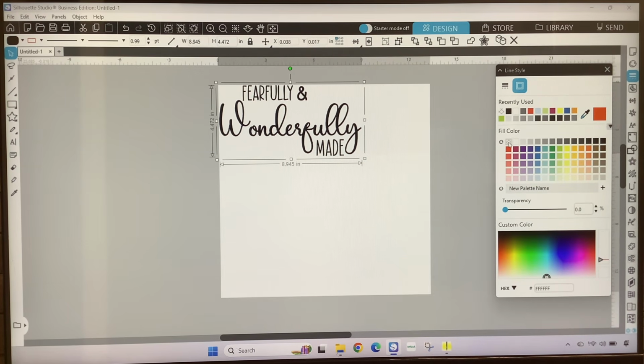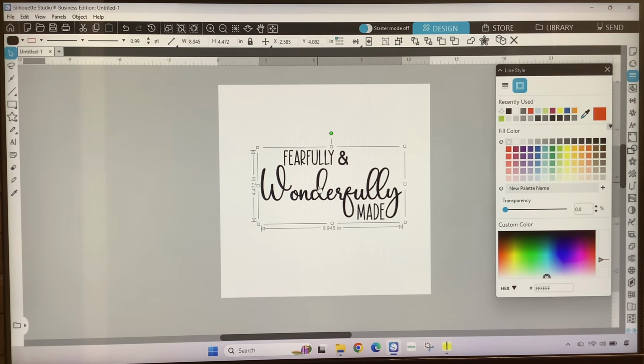Now I'm going to size the design to the same size as my embroidery design, which is 9 inches in width and 4.5 inches in height. To size, I'm going to make sure that the entire design is selected. And on the top menu, on the top toolbar under size, I am going to unlock the aspect ratio. I'm going to change my width to 9, hit enter, and change my height to 4.5 and hit enter.